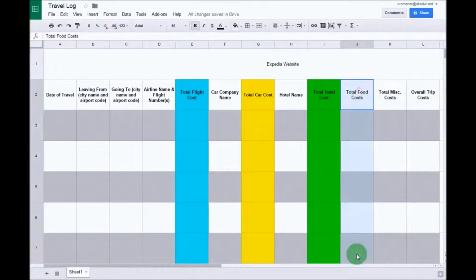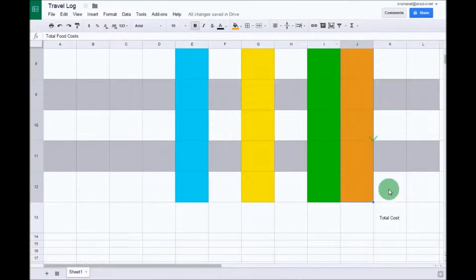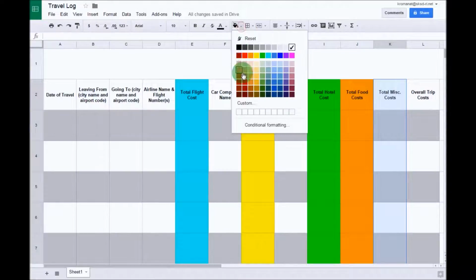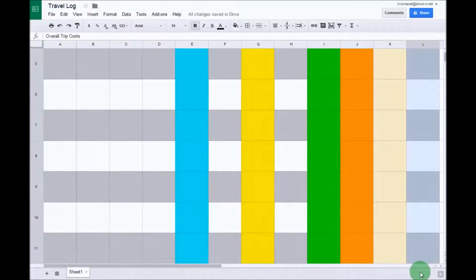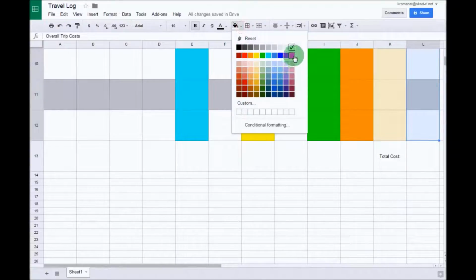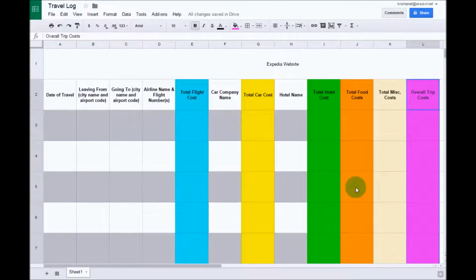Total food costs, highlight all of the cells that I'm using down to row 12. I'm going to make this orange. And then, since I'm down here already, I can start highlighting from here and come up. I'm going to make this a light yellow, beigey sort of color. And then the last column, overall trip costs, I'm going to go ahead and make that magenta. All right, so now we've got our colors in.